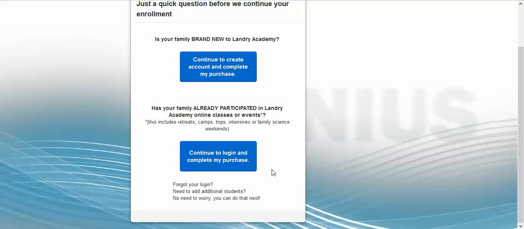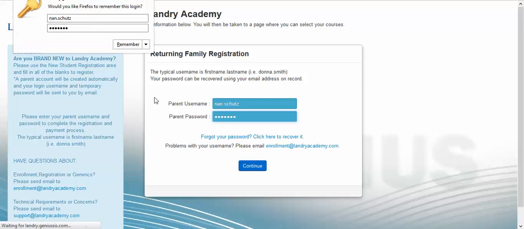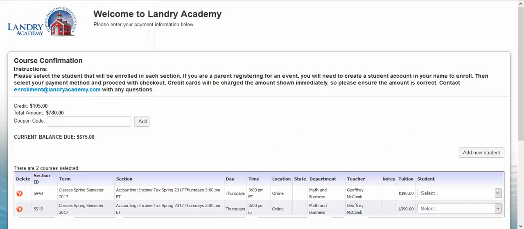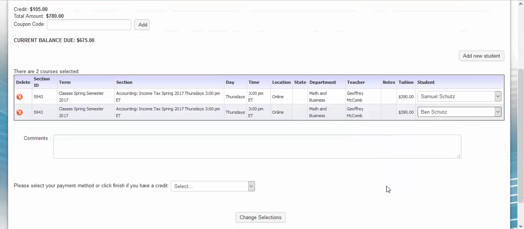Since my family already exists in the Landry system, I'm going to continue to log in and complete my purchase. Here you have to enter your Guardian username and password. If you have a coupon code, this is where you would enter it. I'm going to select Samuel for the first class and Ben for the second class.